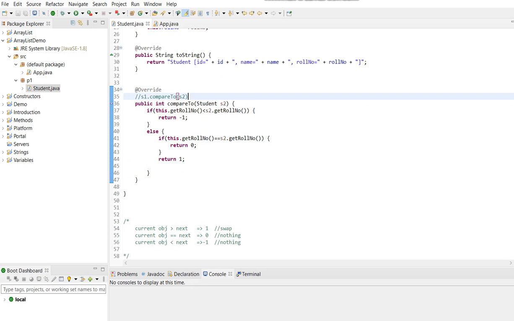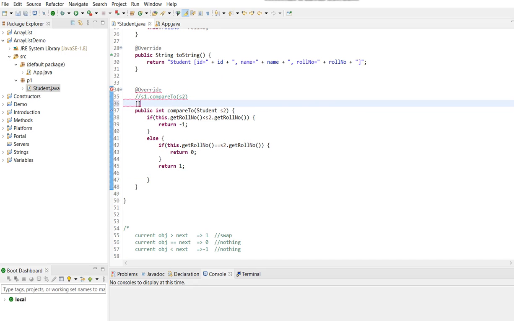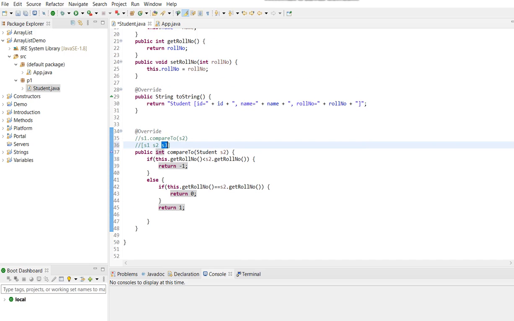Let's take an example. First, let me put it in comments. Suppose there are 3 students here, S1, S2, S3. First, S1 and S2 are going to be compared. If S1's marks are less than S2's, it's not going to do anything. Even if they're equal, it's not going to do anything. But if S2 has lesser marks than S1, then they're swapped. Then S1 will come here and S2 will go at the beginning. In the next iteration, S1 will be here in the center, and then S3. So likewise, it's going to be compared again and then swapped or not swapped as per whatever the roll numbers are.